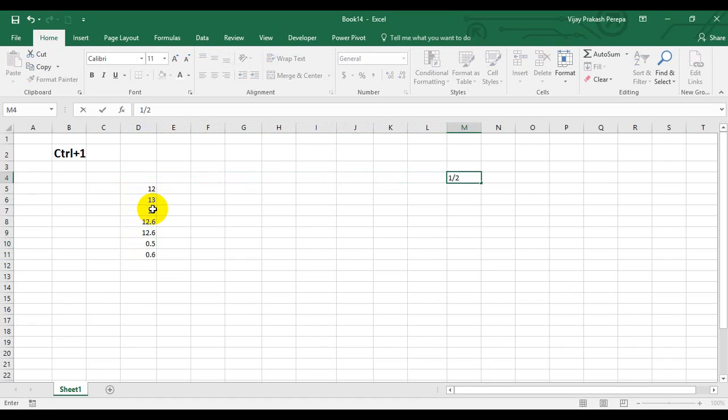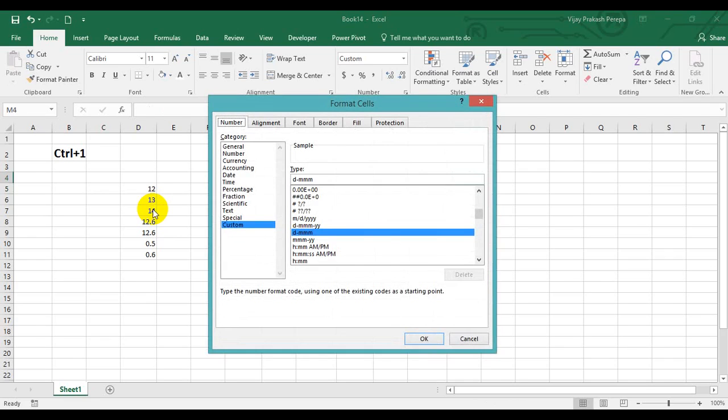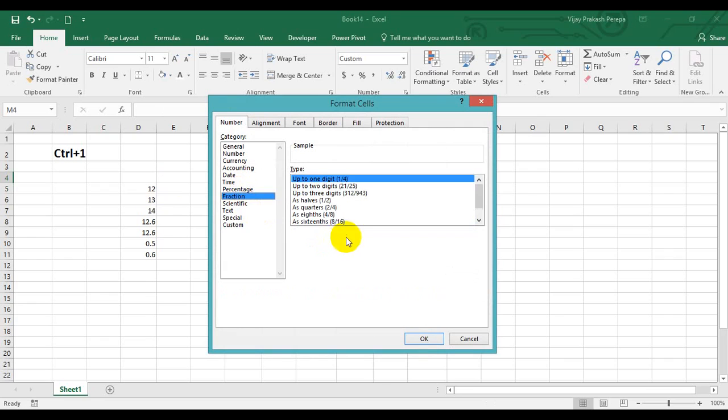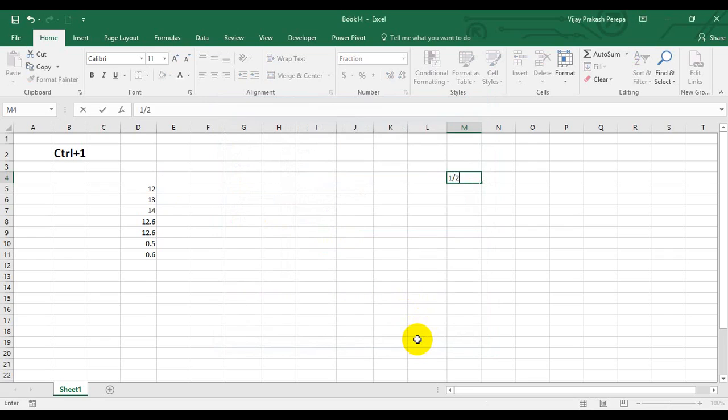The moment I write it and press enter, it will get converted into a date. That means by default, without applying any formatting to a particular cell, if you enter 1 by 2 into that cell, the result will be converted to a date. So remove that number, press Control 1, go to Fraction and apply the first option, and we'll be discussing other options as well. Press OK and then enter 1 by 2. That will be taken as 1 by 2 and the result in the formula bar is 0.5. So this can be done.